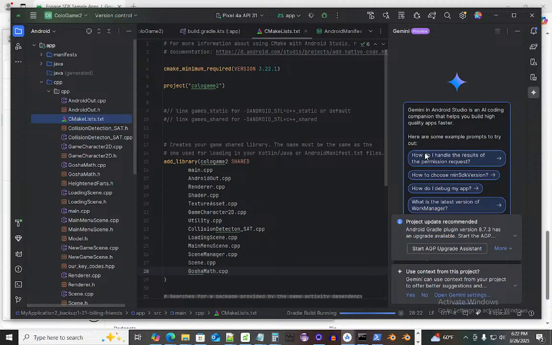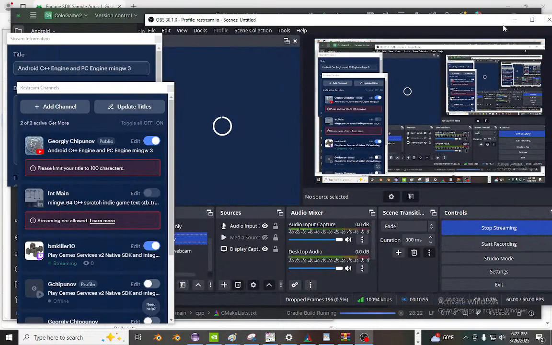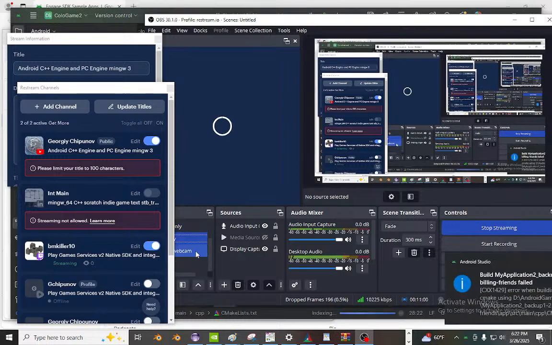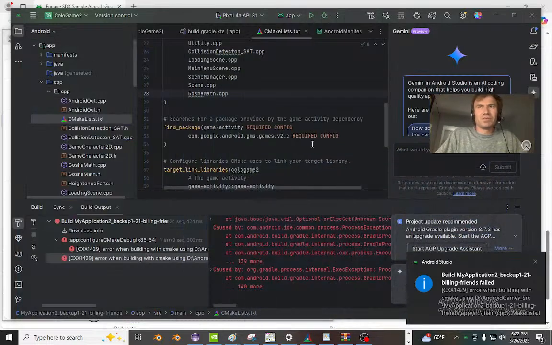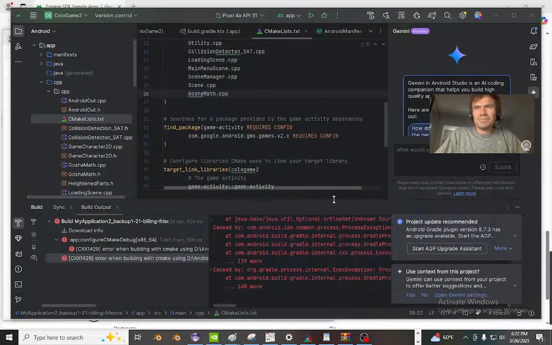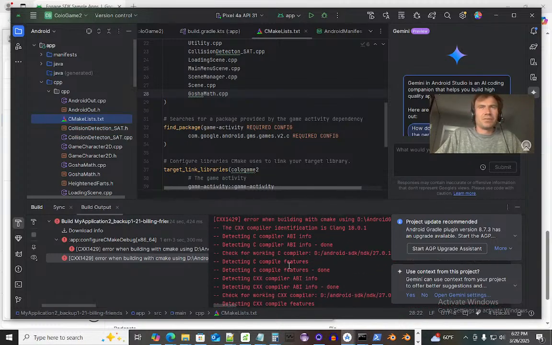So I do have Gemini running on this, I believe. Gemini has not been that helpful sometimes. It just tells you insane pieces of garbage a lot of times. And it's kind of... Wait, what the fuck did that say? Why did this fail?